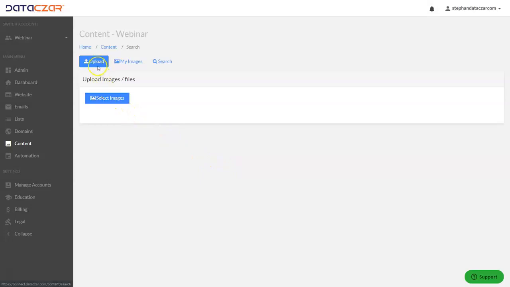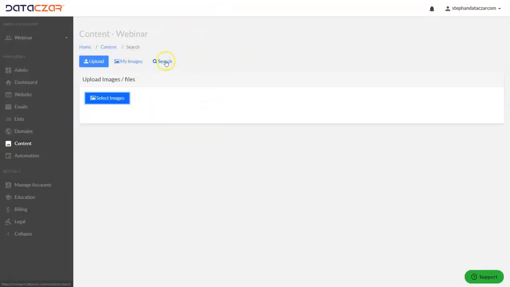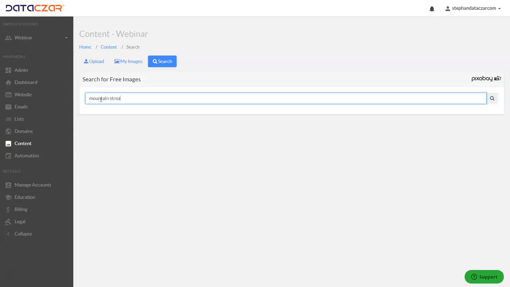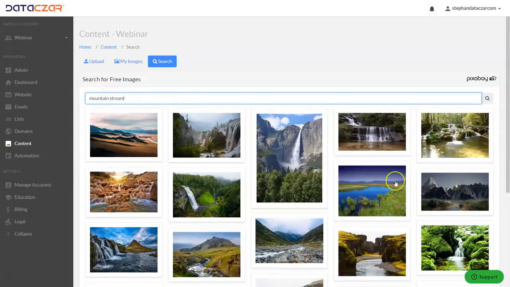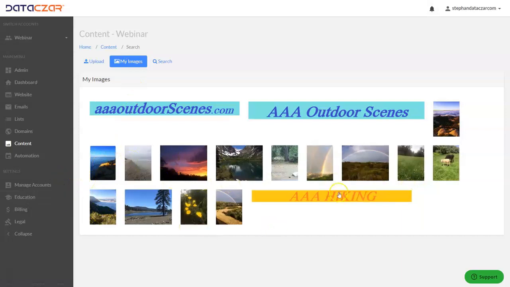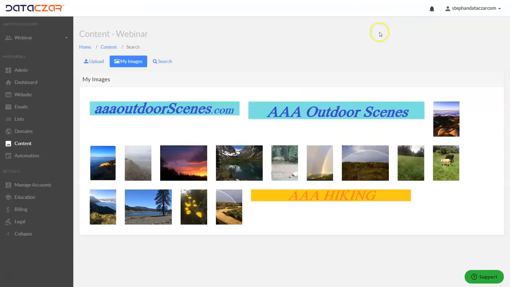You can upload an image by selecting an image here, again on your browser through your computer, or you can search images for free images here. For example, mountain stream, and that comes up with all these free images here. Or you can go to My Images, and these are images that we have preloaded. So these are the images that when we built our website, our AAA outdoor scene, that's what we had there. So let's go back to Connect, and that's the content button.